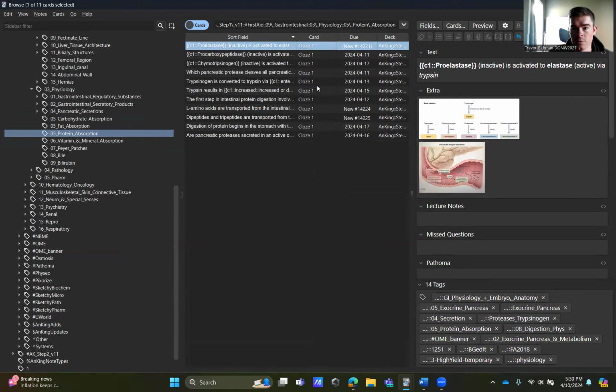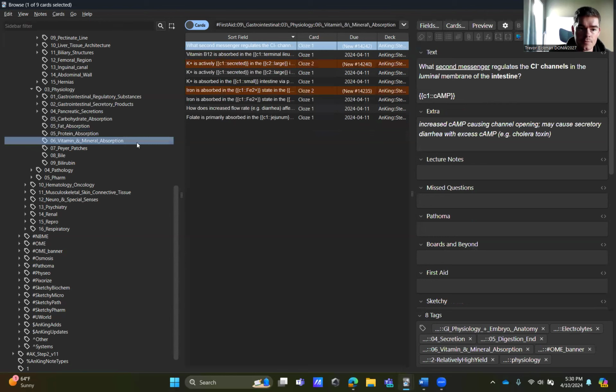Pro-elastase is activated to elastase via trypsin. Maybe this was in a previous lecture, but it wasn't in today's, and I don't have it activated. So if I'm reviewing this weekend and I find the pro-elastase or elastase in lectures, I'll come back and activate this. Or if I missed it, let me know in the comments.